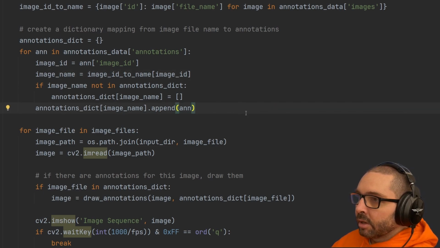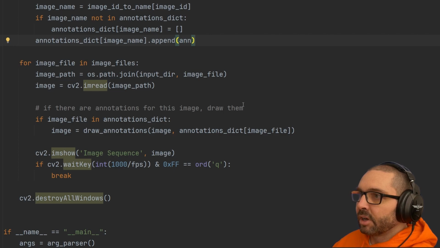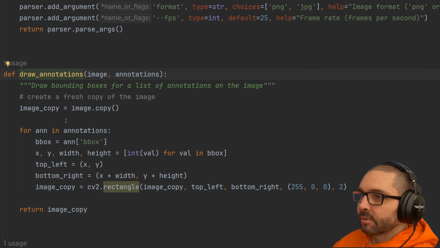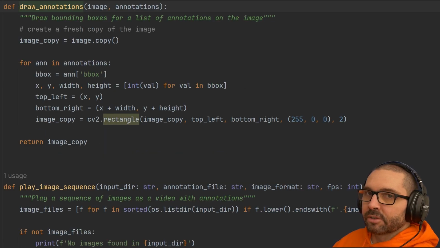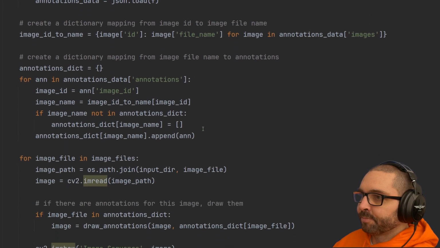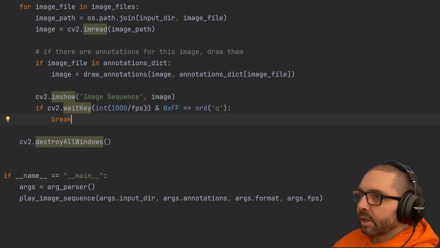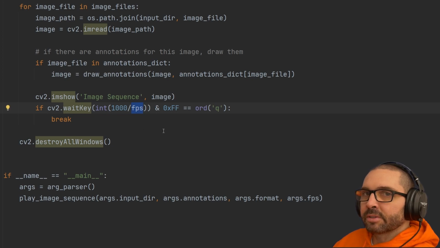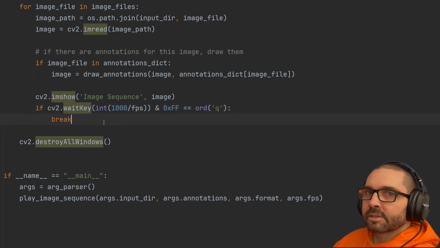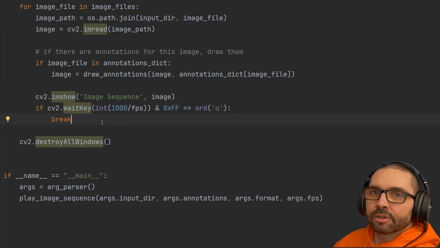Okay. So for each image file in the image files, we're reading them and drawing the annotations on it. So that's this function here. You know about the cv2.rectangle, I've just explained it. And here, you might not have seen this in cv2.waitKey, but this integer here is so that whatever FPS the user passes in, whether it's 30, 60, 120, if you divide 1000 by it, what you get is the millisecond value of how long that image should stay on the screen.